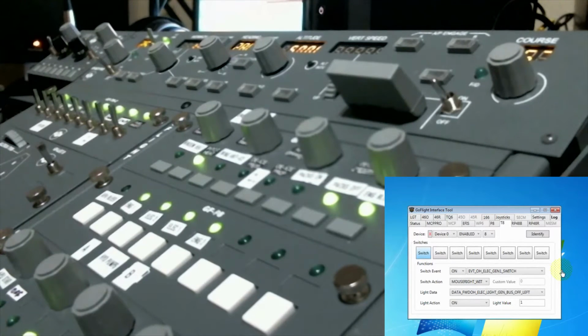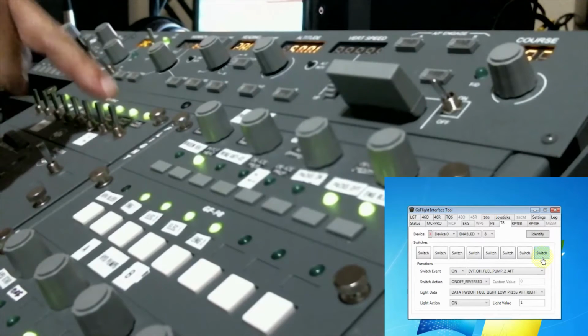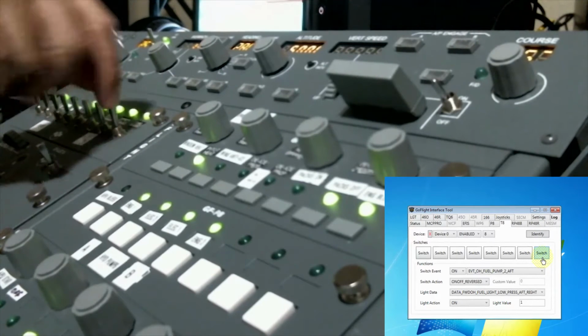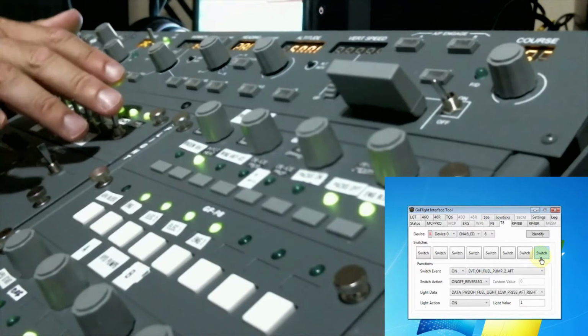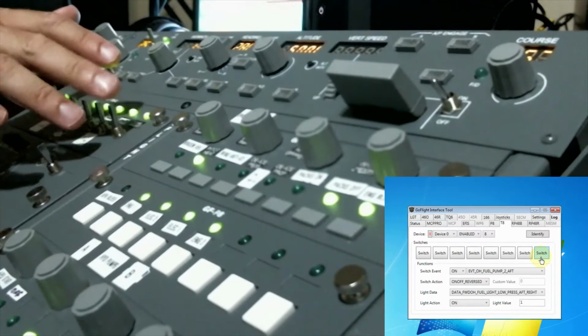Now I'm going to go ahead and click on this button right here. See the switch? You've got to make sure it's highlighted blue. I'm working with this switch right here. Now, for this switch, I'm going to go to the aircraft and show you what I'm looking at.